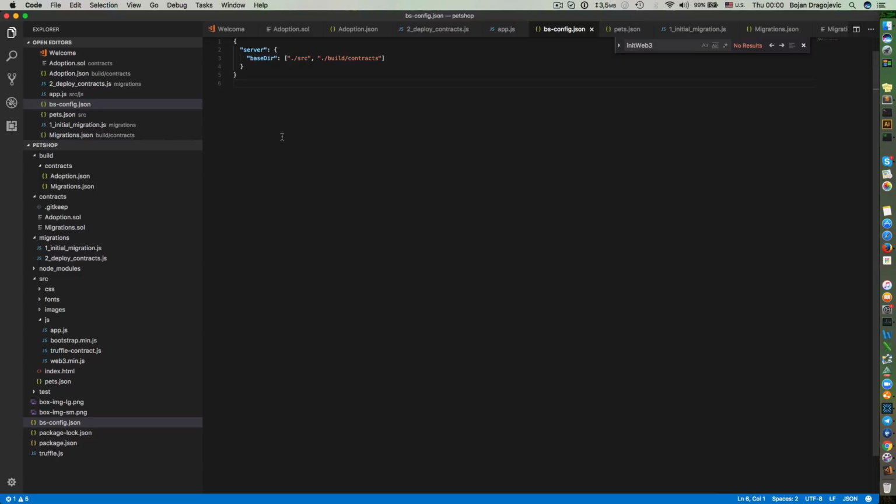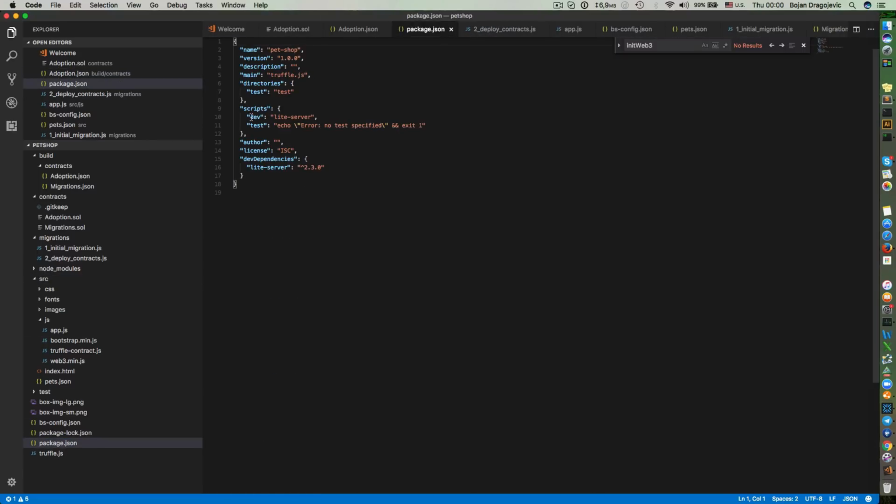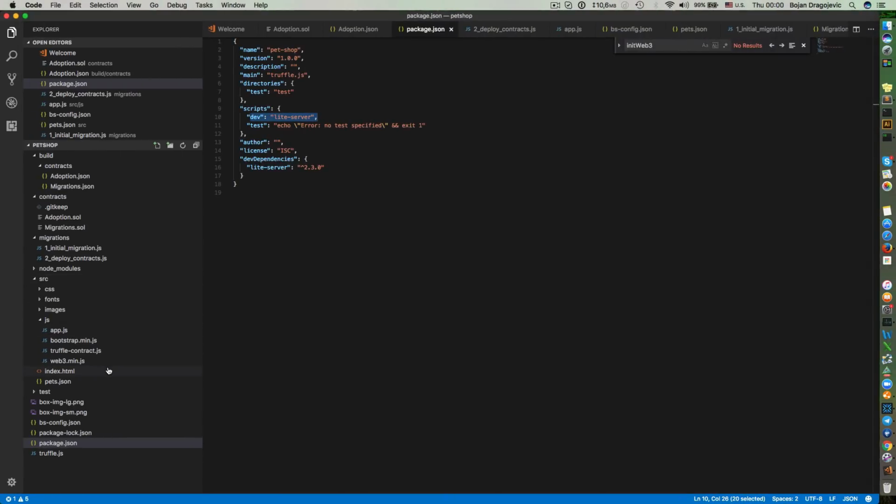These are the two things that we need to serve. Why build contracts? Because we will need adoptions. And we will also need source, where it stores our pets and our index and all these things. So now we have a package JSON and we have a script there, which is this lite-server. So when we go here and do npm run dev, we will run lite-server, and it will have instructions to look into this folder, run this index HTML, take pets JSON, and also take adoptions from the contracts.